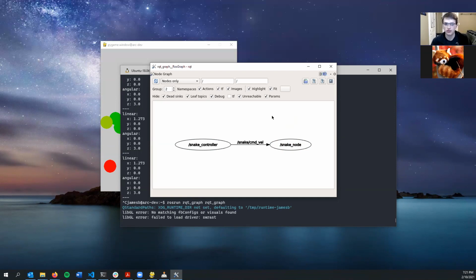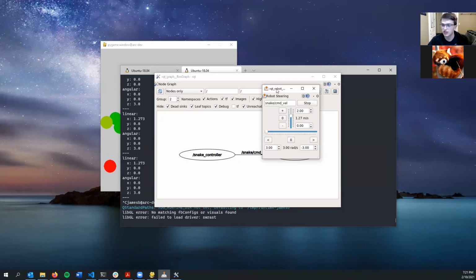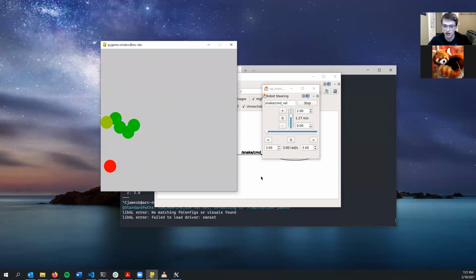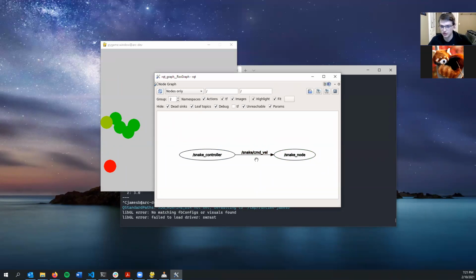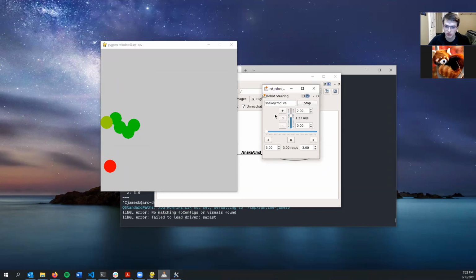It's a tool that lets you define a common language for running programs and having them communicate with one another. The main idea of ROS is that you have multiple nodes running. Right now we have the snake controller and we have the snake node. This guy is the snake controller, and this is the snake node. You can see that they're talking to one another through this topic, the snake command velocity. There we go, you can see that's the topic name there.